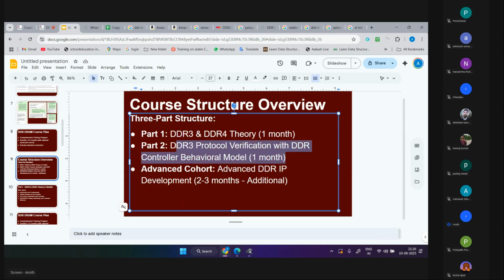So basically, we are going to write a controller subsystem. I'll explain the architecture of this part. We are going to write a DDR controller behavioral model, and using that we are going to generate DDR protocols, that is, the commands. We are going to use a DDR verification IP, which is a company's VIP, not something we made ourselves. We are going to use that VIP and verify the DDR protocol along with the UVM verification environment.